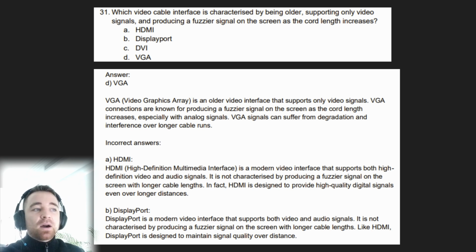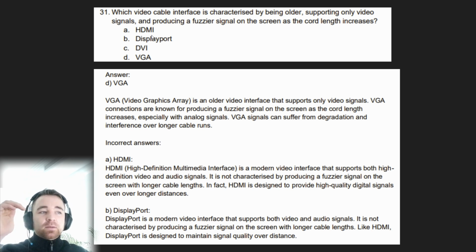So HDMI, if the cord's not plugged in properly, the image might flicker. VGA, if it's not plugged in properly, you'll get some color disfiguration. And the longer the cord for VGA, the fuzzier the video signal gets. And you've got some more things you can read there if you would like to.